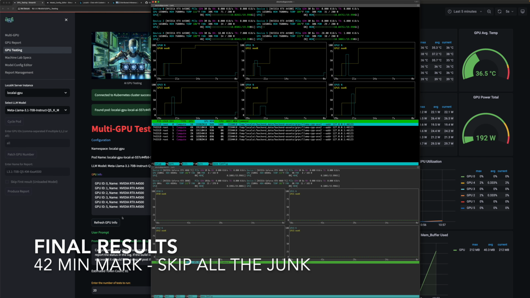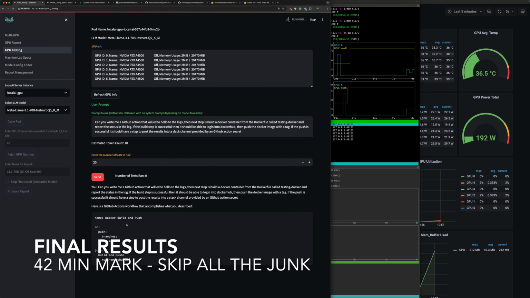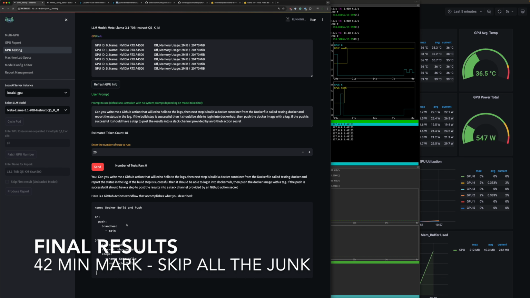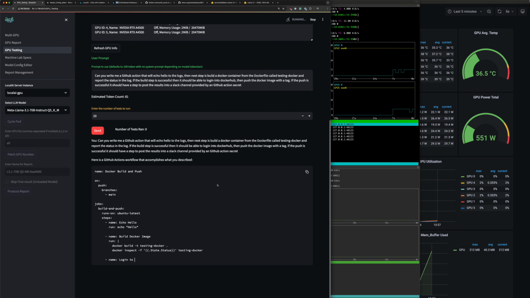Looks like the model has gone ahead and loaded up. Let's go ahead and get a feel for what Meta Llama 3.1 70B feels like across 6 A4500s.